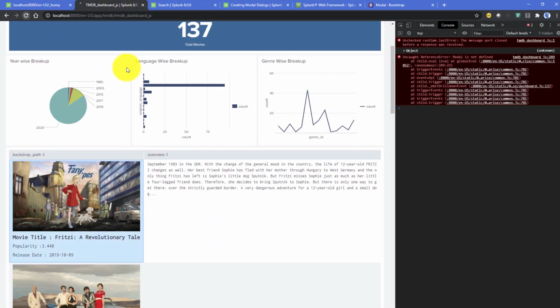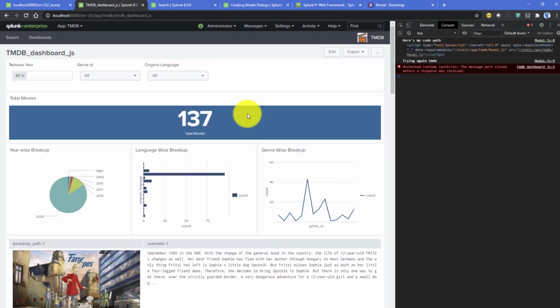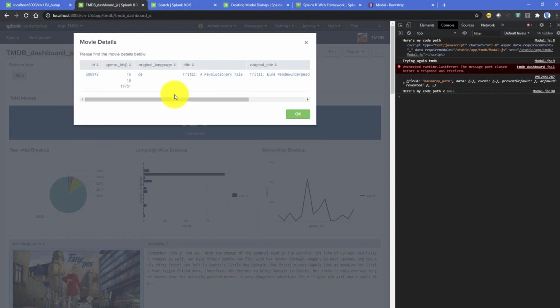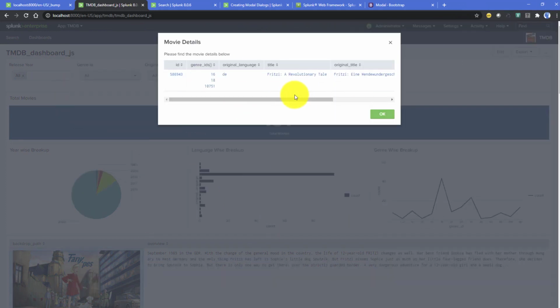Now let's bump it once and see if there is any other error. Okay, we will click on over here. So our modal is coming up correctly. If I just look at it, it is displaying a table with all the details we wanted, and it is properly filtering the data over here as well.